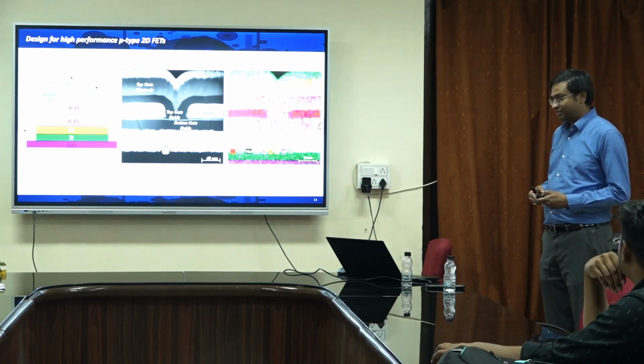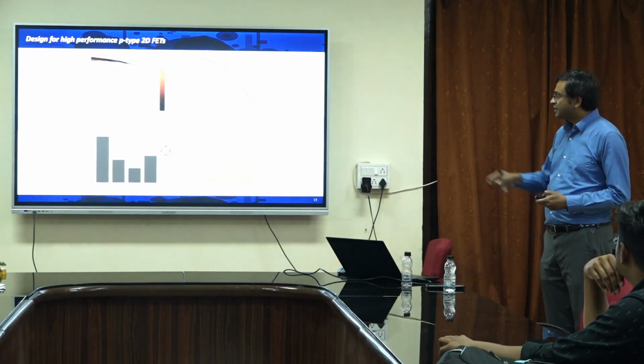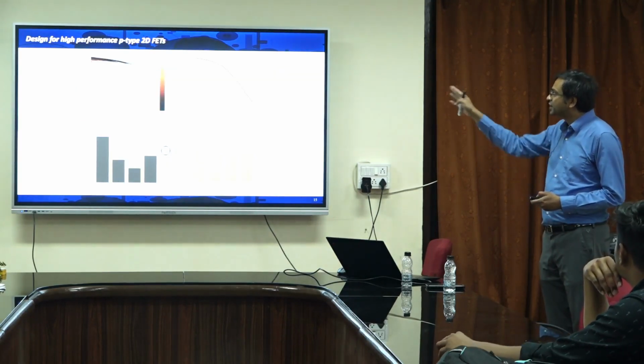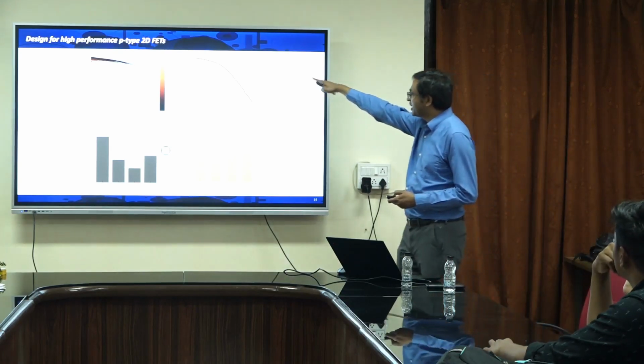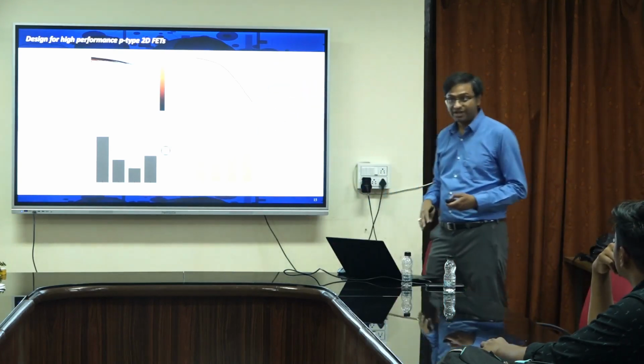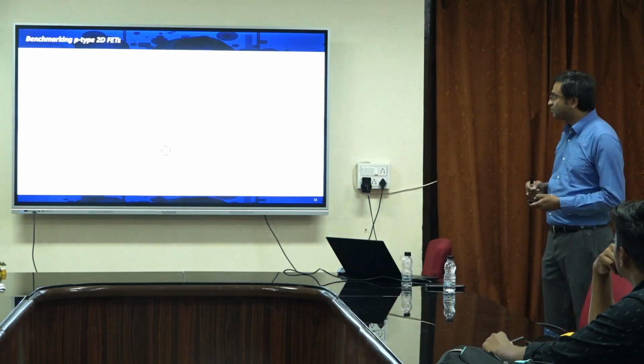We have a patent, yes. We have a patent for this. And then we did all the measurements. Now we could get to very high on current numbers, 200 microamps per micrometer, good on-off ratio. So we could achieve the best of both worlds.